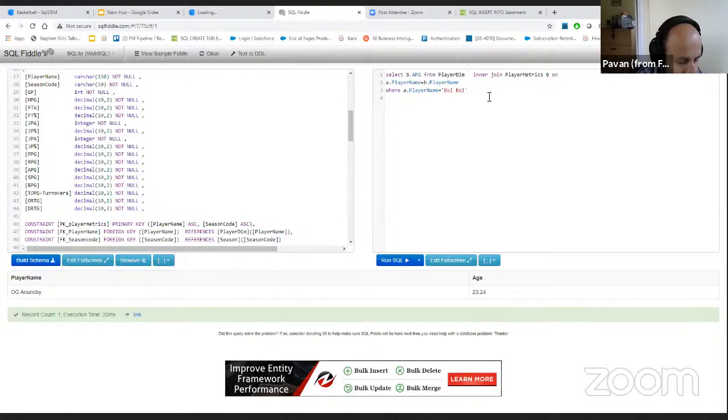You could call it R or whatever, or you could call it P. And then you join this with player metrics, which is aliased as B. And then on this criteria, I have it set so that you're joining based on the player name, because that's the unique identifier of the player itself. And then you're filtering based on where player name is equal to global.